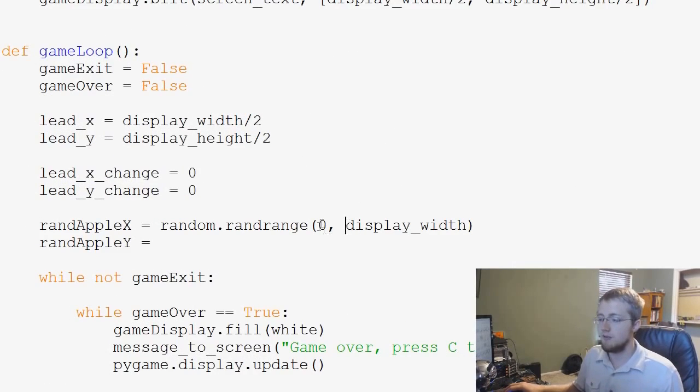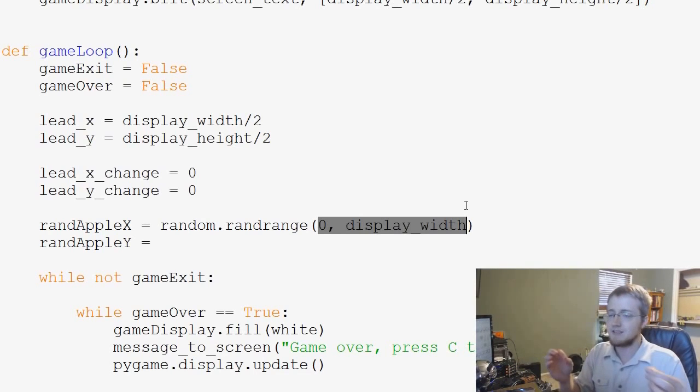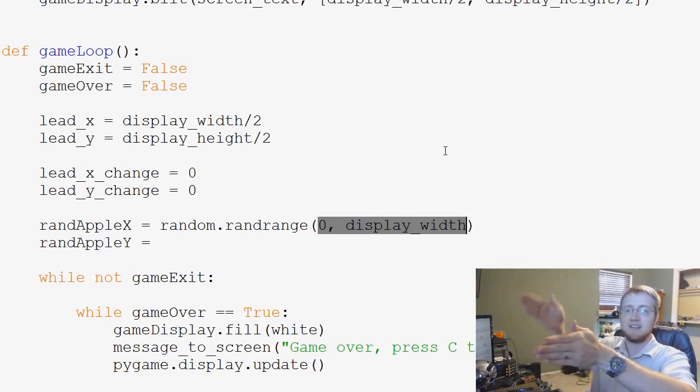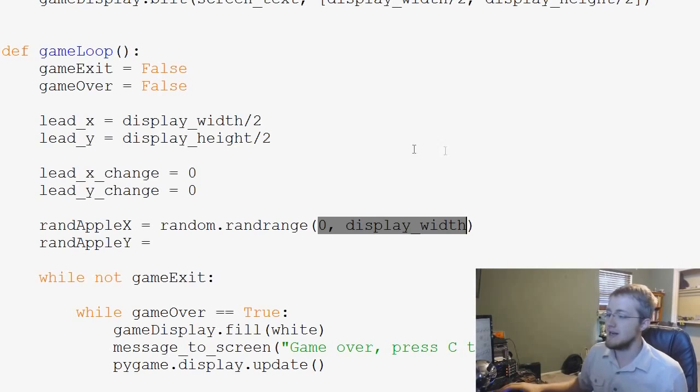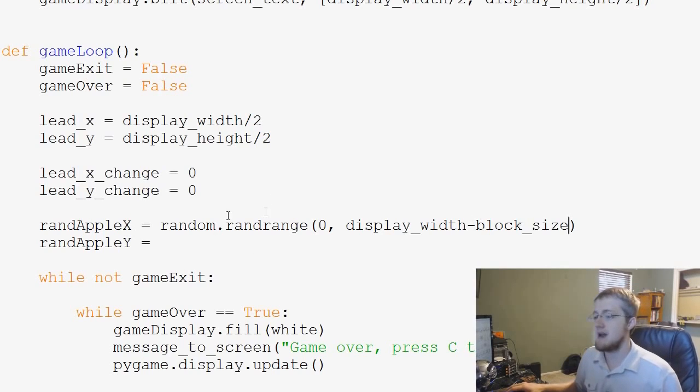But what happens if we just did this? What if we said, okay, that's good enough? Where we measure x and y is at the top left corner, so in theory this is anything between 0 and 800. It could start our block at 800 and then make our little block from 800 to 810, and it would be off of the screen. So we can't go 0 to display_width. Instead we want 0 to display_width minus block_size, and now that'll work out.